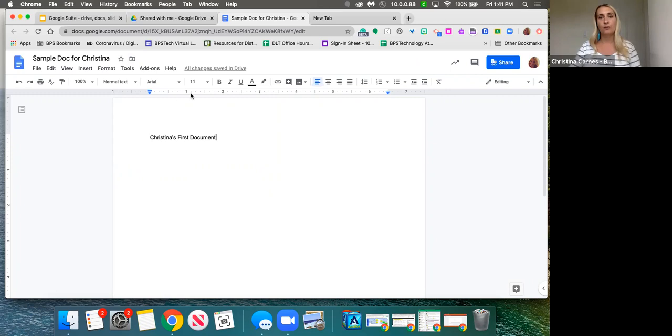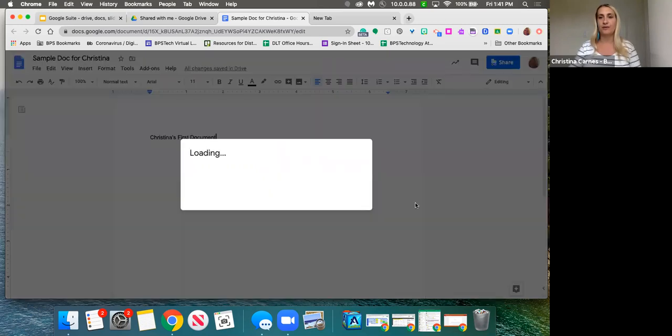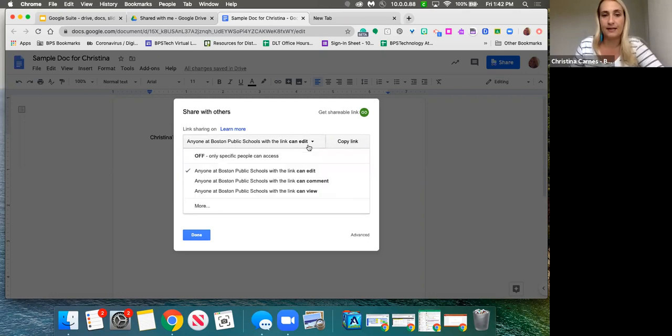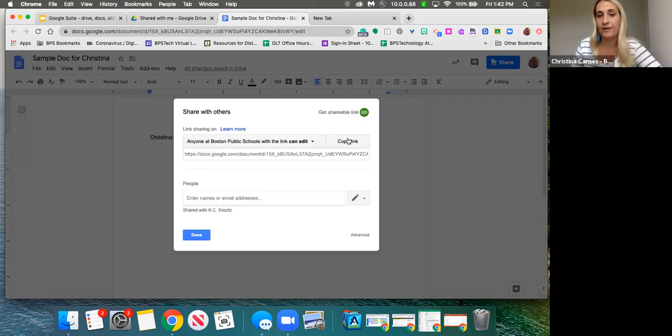Now, let's say I wanted to share it with an individual. So not just all the people who have access to a specific folder, but I want to share it with just one person, and just this one doc with one person. Or I could do multiple people with this as well, but just this one doc. Here I have those two options again. One is anybody at Boston Public Schools can edit, comment, or view. I can choose which option I want there with the link.